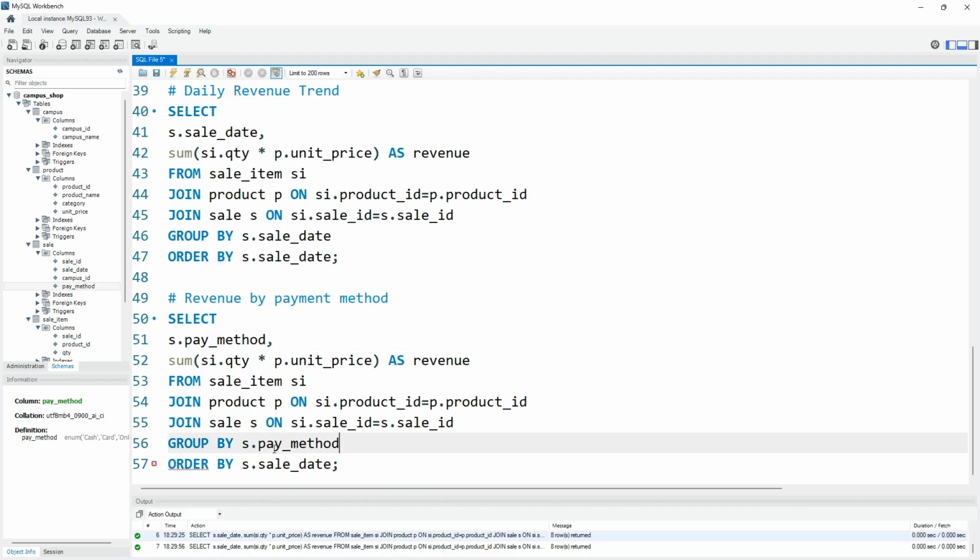but the group by is based on s dot pay method. I could have copied that again. And the order by is not by pay method, obviously, but by revenue, to know which method is going to give you, which method is generally going to bring more revenue. Is it through card, through cash, or through online system?